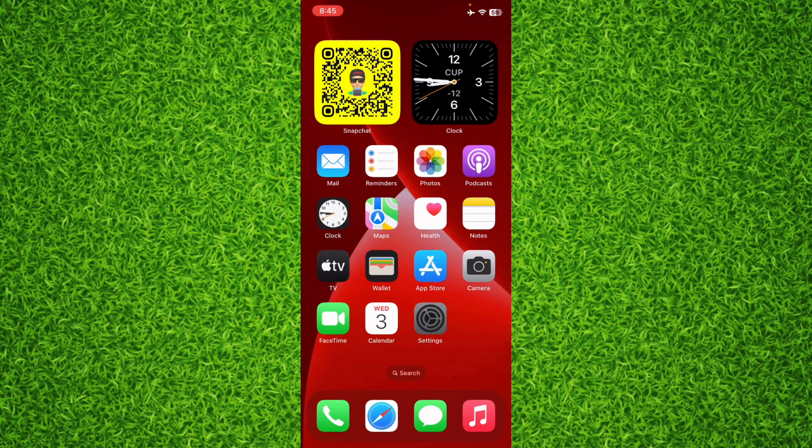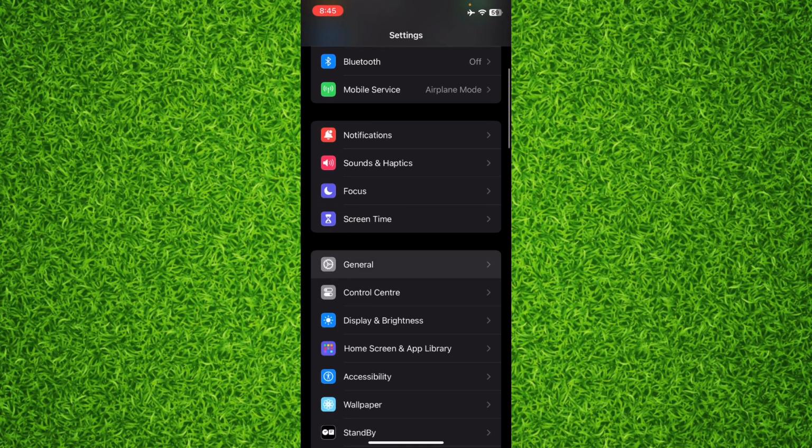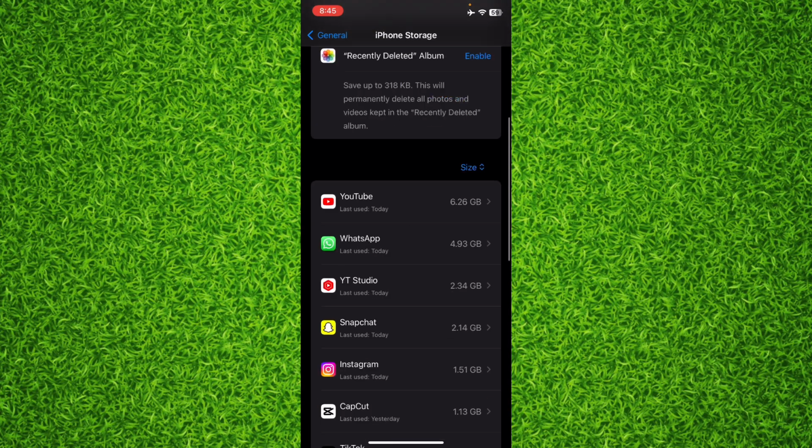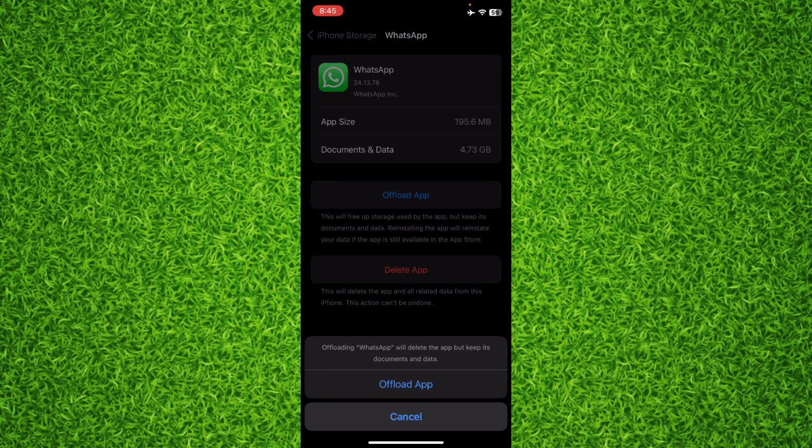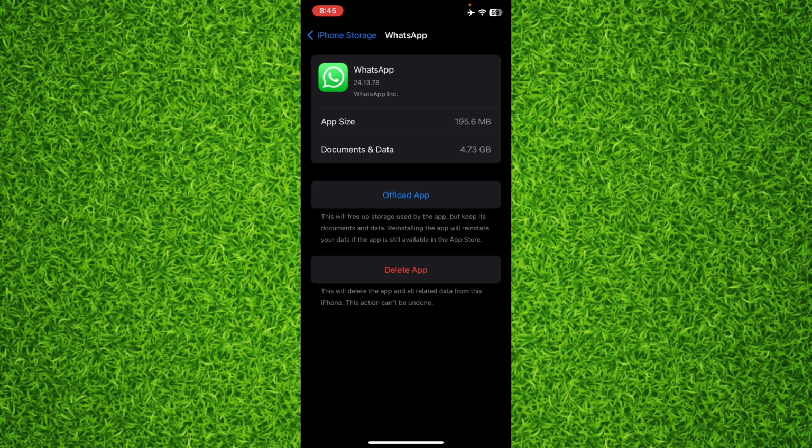You can go to settings of your iPhone and then tap on general and then iPhone storage, and if you're on iPhone, go to the app section and look for WhatsApp and then tap on WhatsApp and then tap on offload app and then reinstall it.